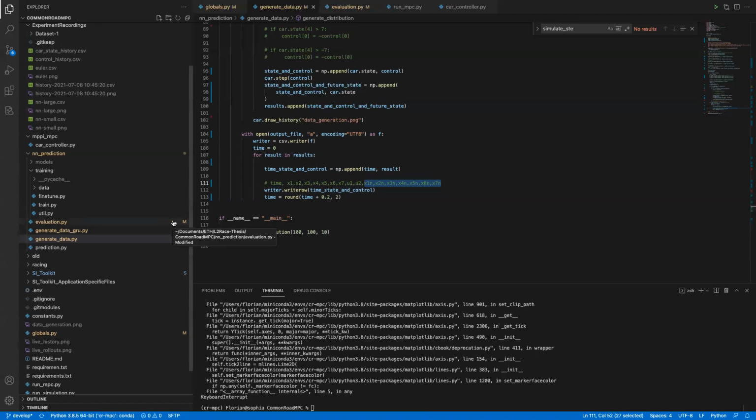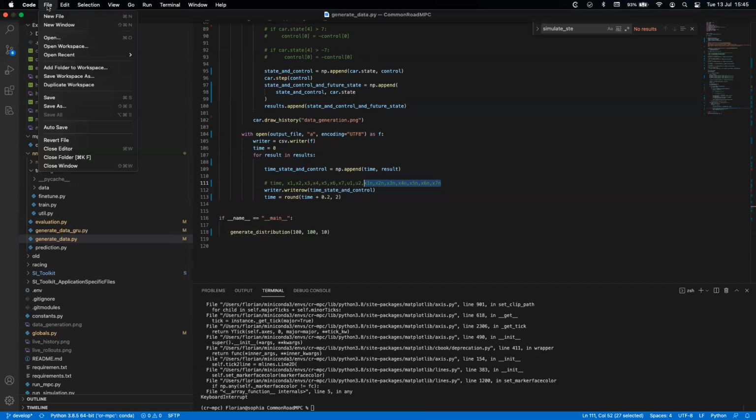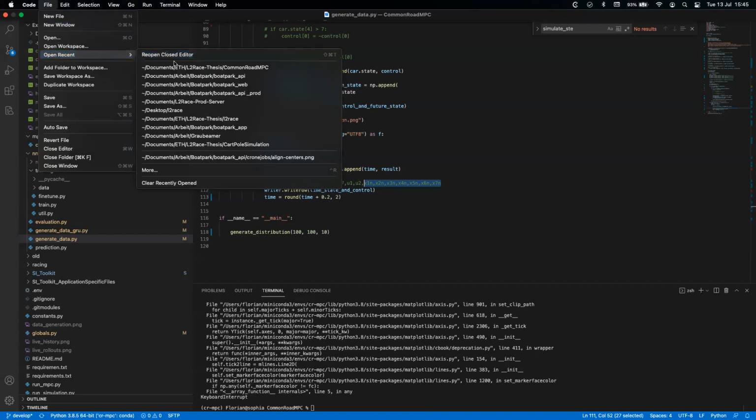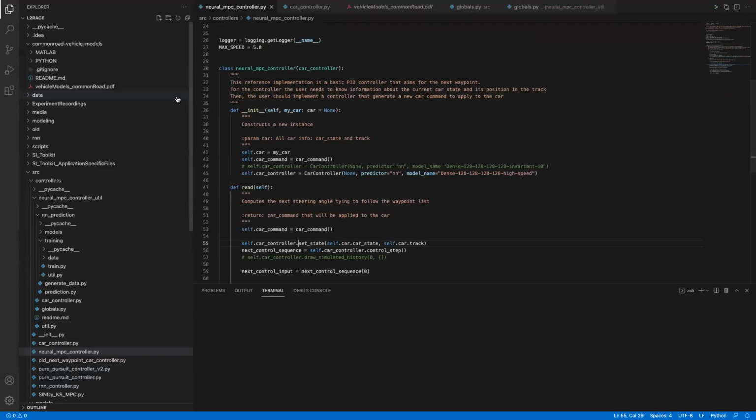Good. One more question then from me. What does it need to make it work in the full l2race? If we have your car controller now, how does it look? Okay, in the full l2race, let me get the right one. Desktop, this is it. Okay, this is the l2race.